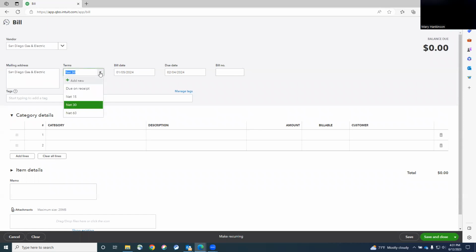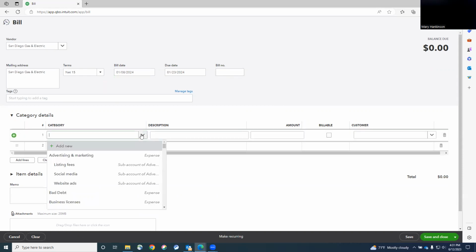First thing I'm going to do is change the terms to net 15. I'm going to change the bill date to the 8th. We're not going to use item details, because this is a utility, so we're going to use category details. Remember, item details is only for a product or service. Everything else is category details. So I'm going to click on category details, and it automatically takes me to my expenses.